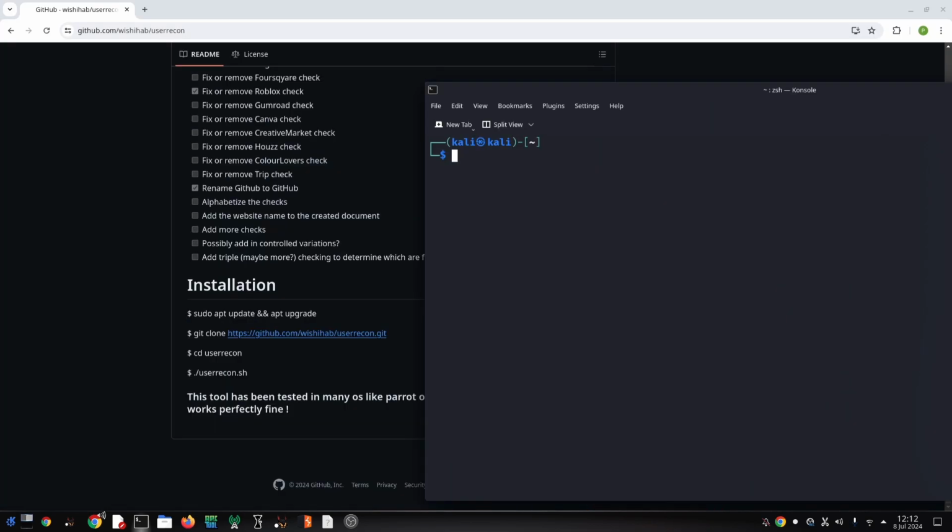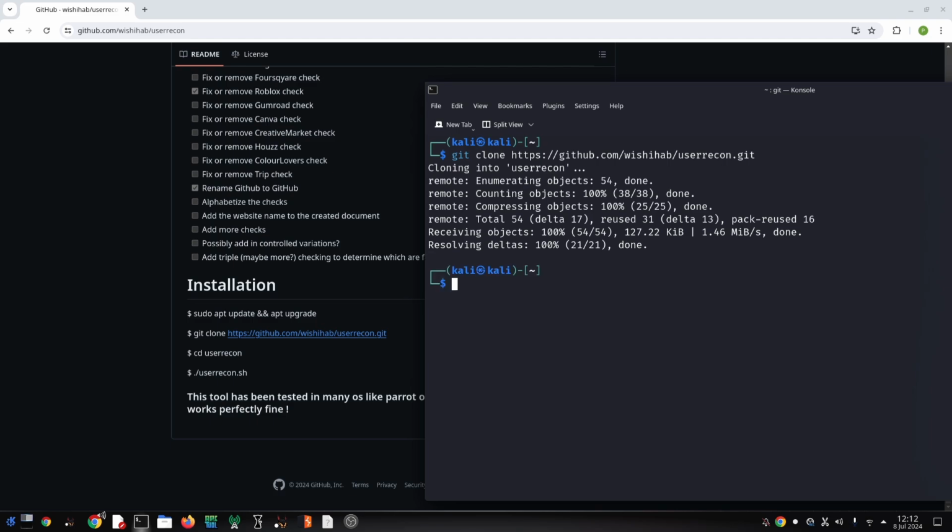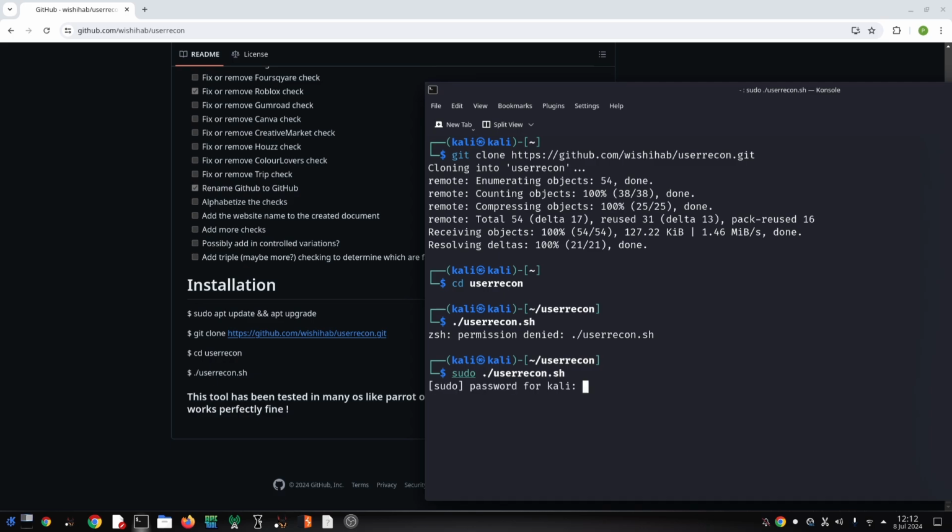Competitive intelligence. In the business world, understanding your competitors' online presence is essential. UserRecon can help you identify the social media profiles your competitors are using, giving you valuable insights into their brand strategy and target audience. Since UserRecon isn't included in the default Kali repositories, we'll need to install it manually.